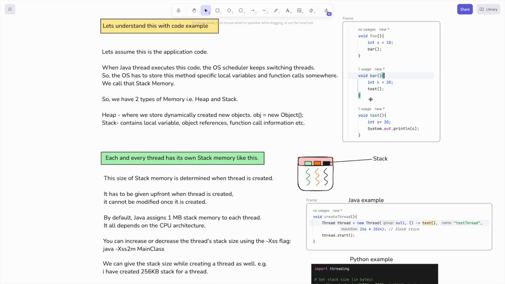Now each and every thread, for example, this is a process, right, and these are the three threads. Each and every thread has its own stack memory. For example, this green thread has a green stack memory, the orange thread has an orange stack memory, and so on, right? So each thread has its own stack memory.